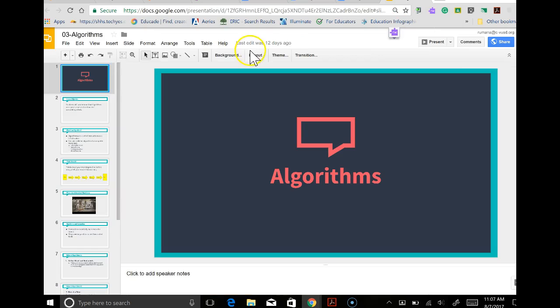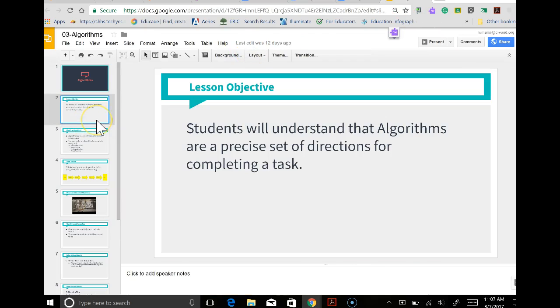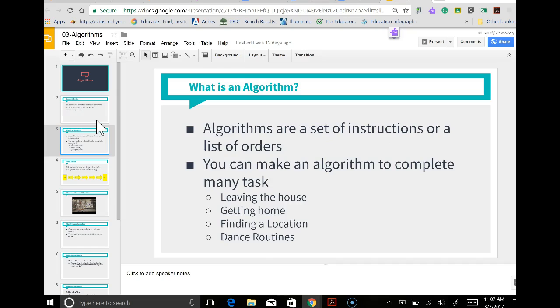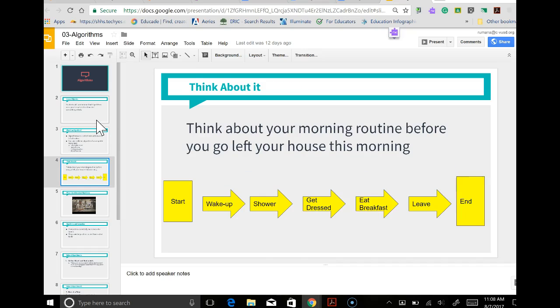The PowerPoint is very simple. Always starts off with a lesson objective. Students will understand that algorithms are a precise set of directions for completing a task. It's going to go through some of the ideas of what an algorithm is. And we start off with a simple way for students to think about an algorithm. Think about their morning routine.